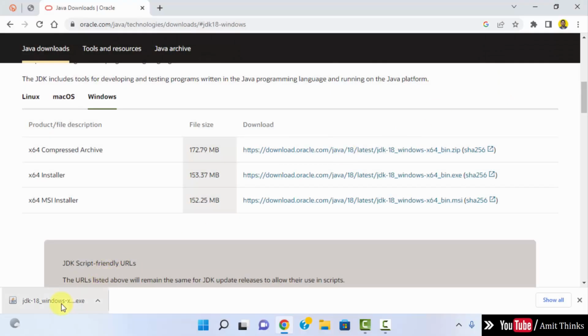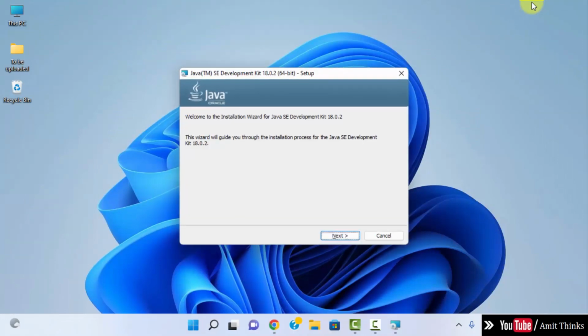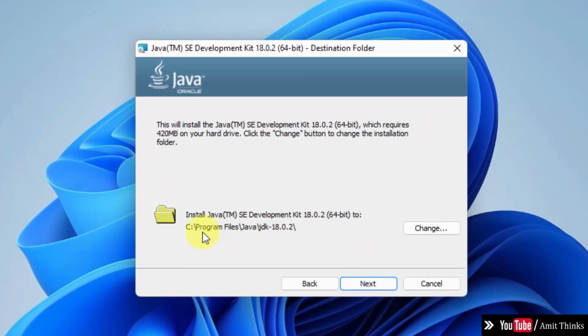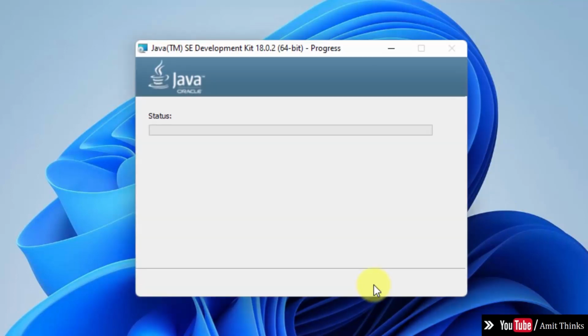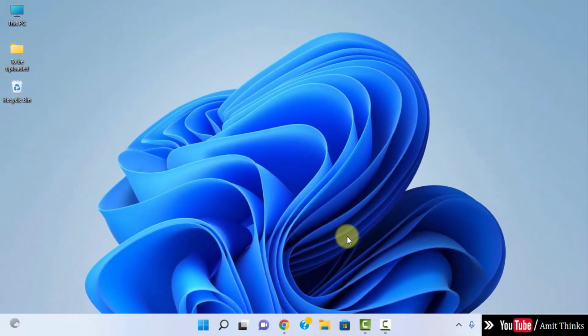We have downloaded it, double click on it to install, minimize this. Here it is guys, 18.0.2 installation, click on next. It will get installed under the following location, you can also change the location, but I'll keep the default. Click on next. Now the installation started. So the installation is completed, click on close. So we successfully installed Java, now we will set the path.